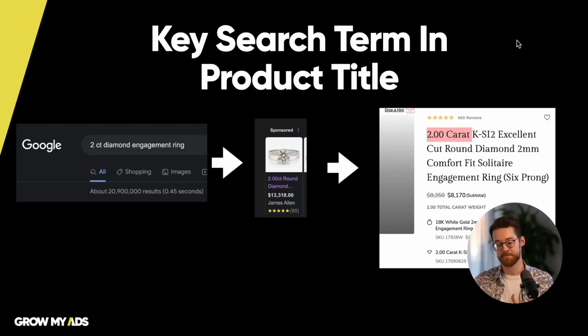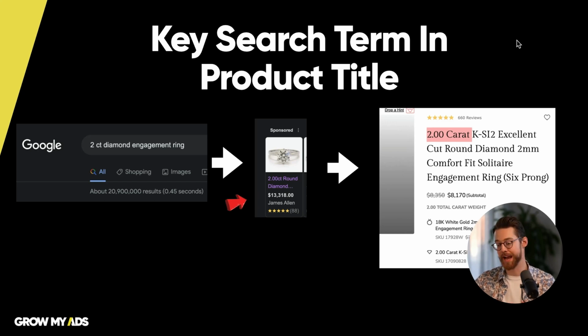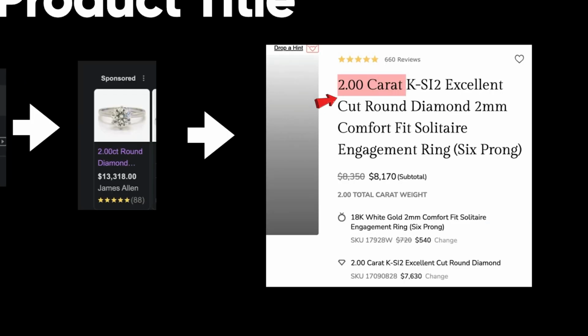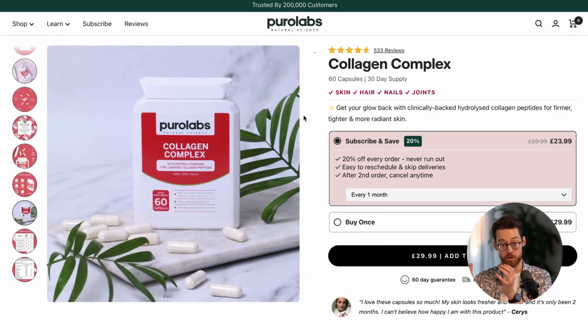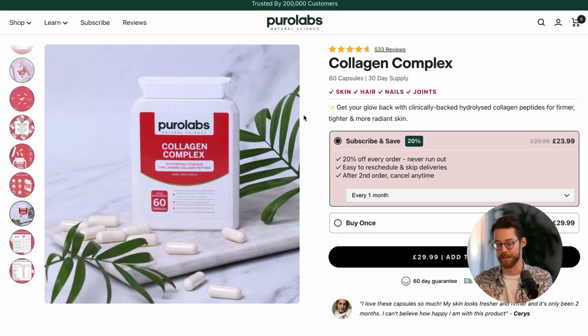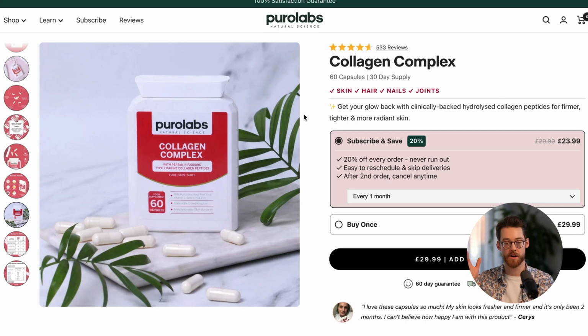So in this case here, if I'm typing in 2-carat diamond engagement ring, the ad's going to say 2-carat, and the actual product page needs to say 2-carat, or I'm pretty much going to leave because I'm not going to see that I'm in the right place. Another example would be if I'm searching for collagen. Well, collagen complex, it's right here. I don't have to look around to see if this is collagen or not. I know that I'm in the right place.